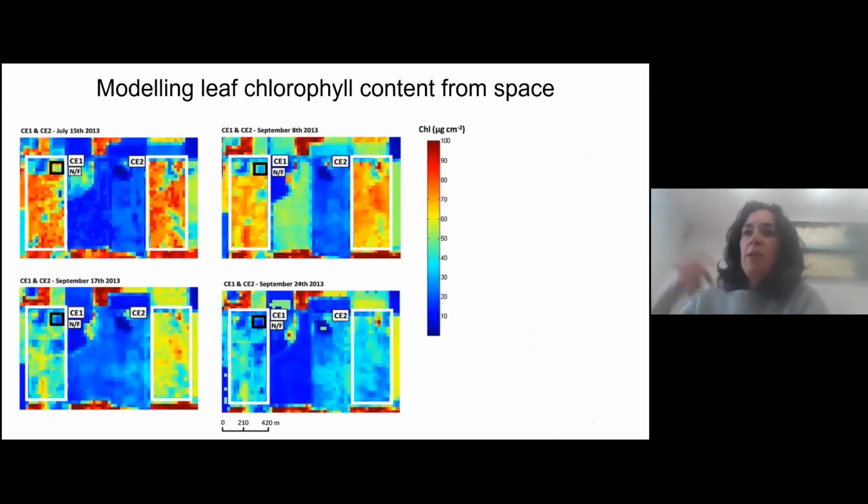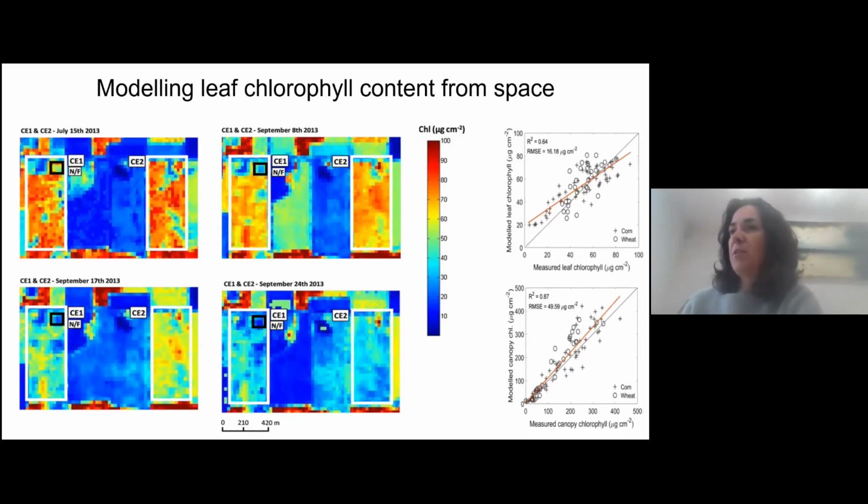So using the radiative transfer inversion model scheme that I outlined just 2 slides ago, this shows modeled leaf chlorophyll content from the Landsat data for the cornfields for 4 different days across the growing season. So the white boundaries are the fields, and then the black boundaries are the zero nitrogen plots within them. And we can see there's a nice change temporally as the plants go from peak growth to start to senesce. So we're able to detect this physiological information from Landsat data from space. And this is validation against measured leaf chlorophyll content data at the leaf level, which is the top panel, and canopy level, so canopy chlorophyll content at the bottom.